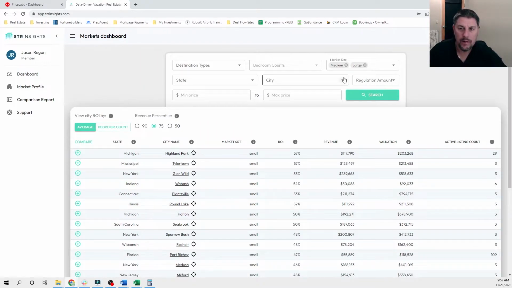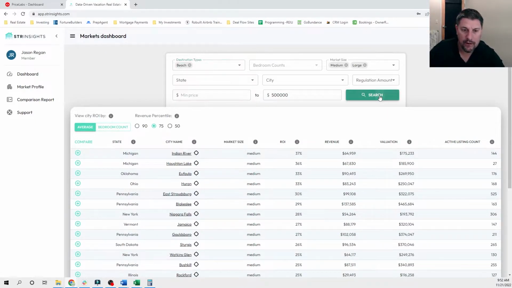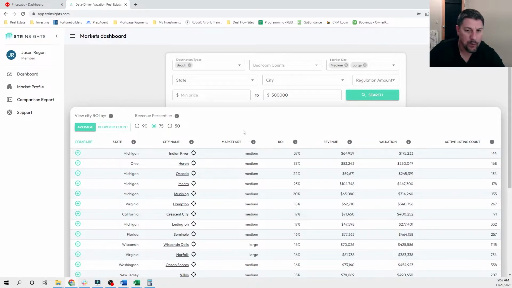You can also search by city, by regulation amount, and say you have a maximum price. I'm going to have up to $500,000 to pay for a house. Did I type that right? I did. I can search. And then I can say, okay, I want a beach house up to $500,000. And it'll show you where you can buy, and again, the best ROIs. So let's get rid of that.